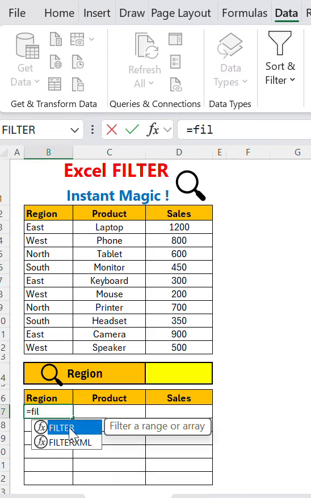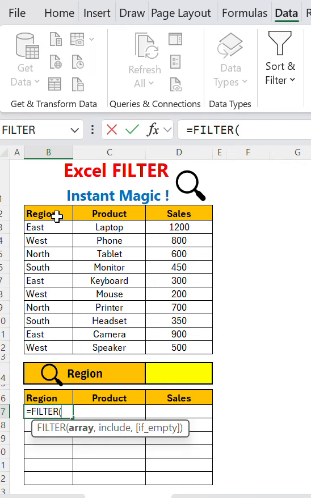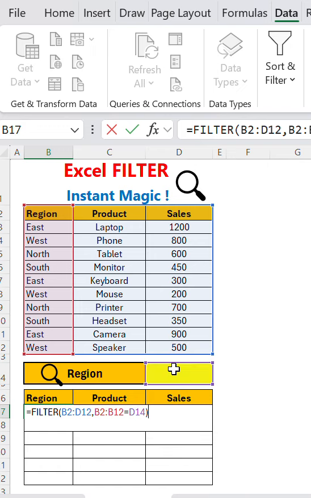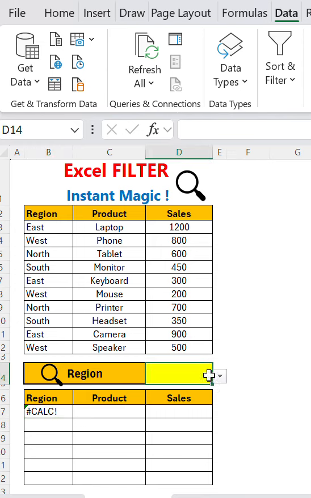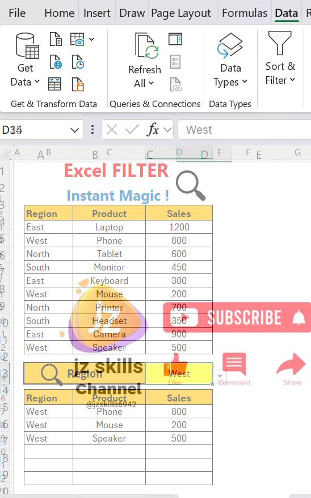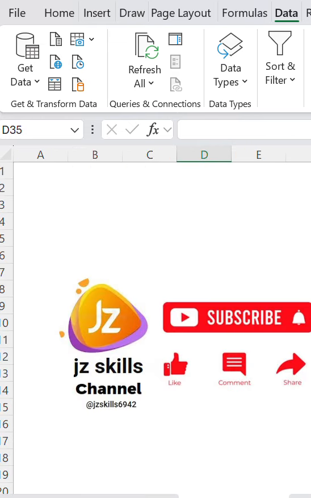Now for the summary table, select the first cell. Then type equal to FILTER, select the sales data. Then select the region column, and remember after selecting the region column, write equal to and then select the drop-down cell to instantly display data for the selected region. Press enter. Done.